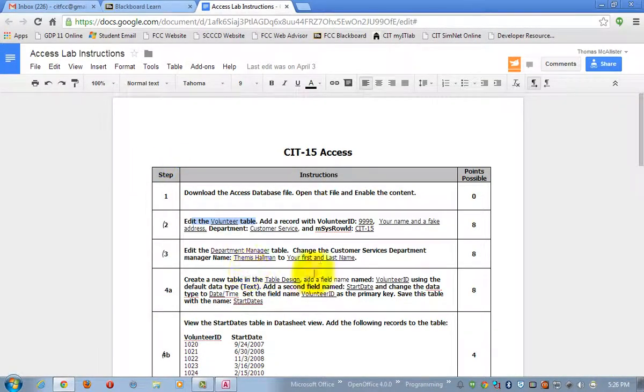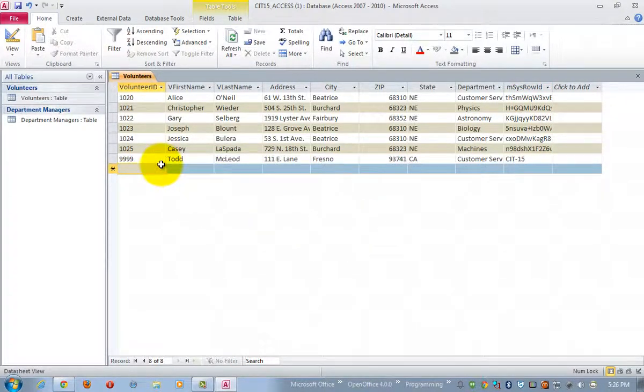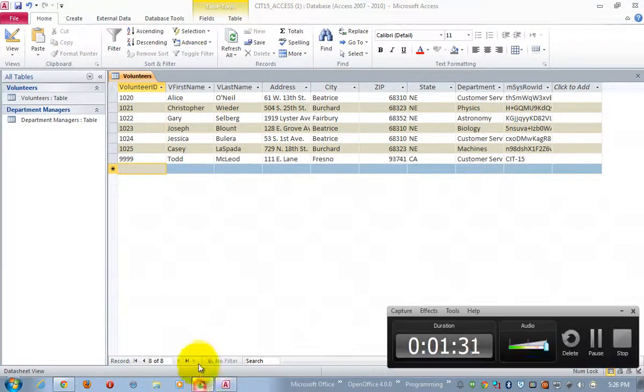They want, for the department, customer service, and CIT 15 for the other one. So here I'm going to type in customer service and CIT 15 for right there. And I was pushing tab to go between the different fields there. So go ahead and do those steps.